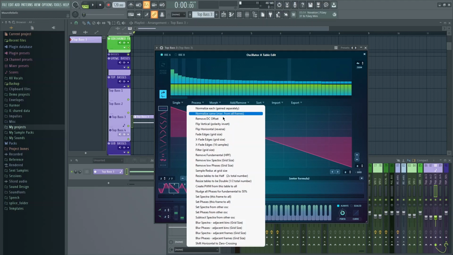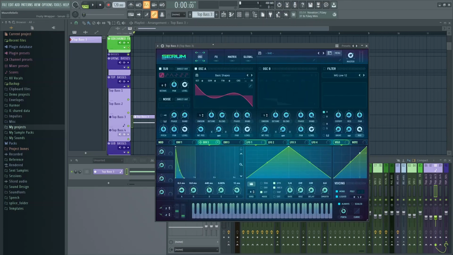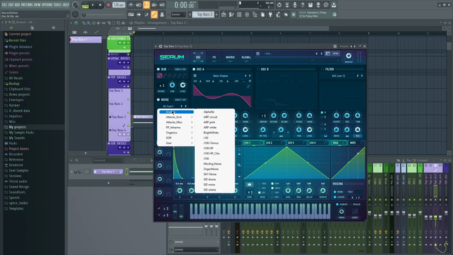I'm going to remove the fundamental. I'm going to go over the process, remove the fundamental. I want to add a clean sub. Let's see how it sounds. It sounds stronger.